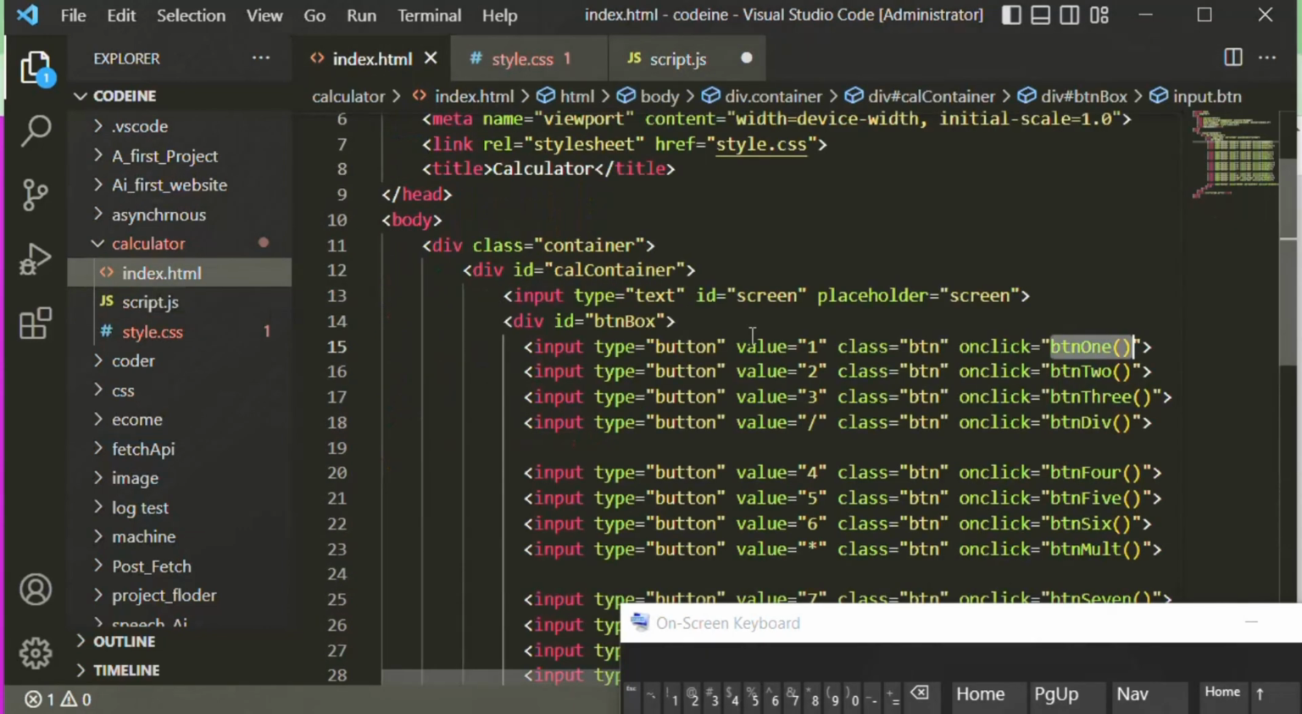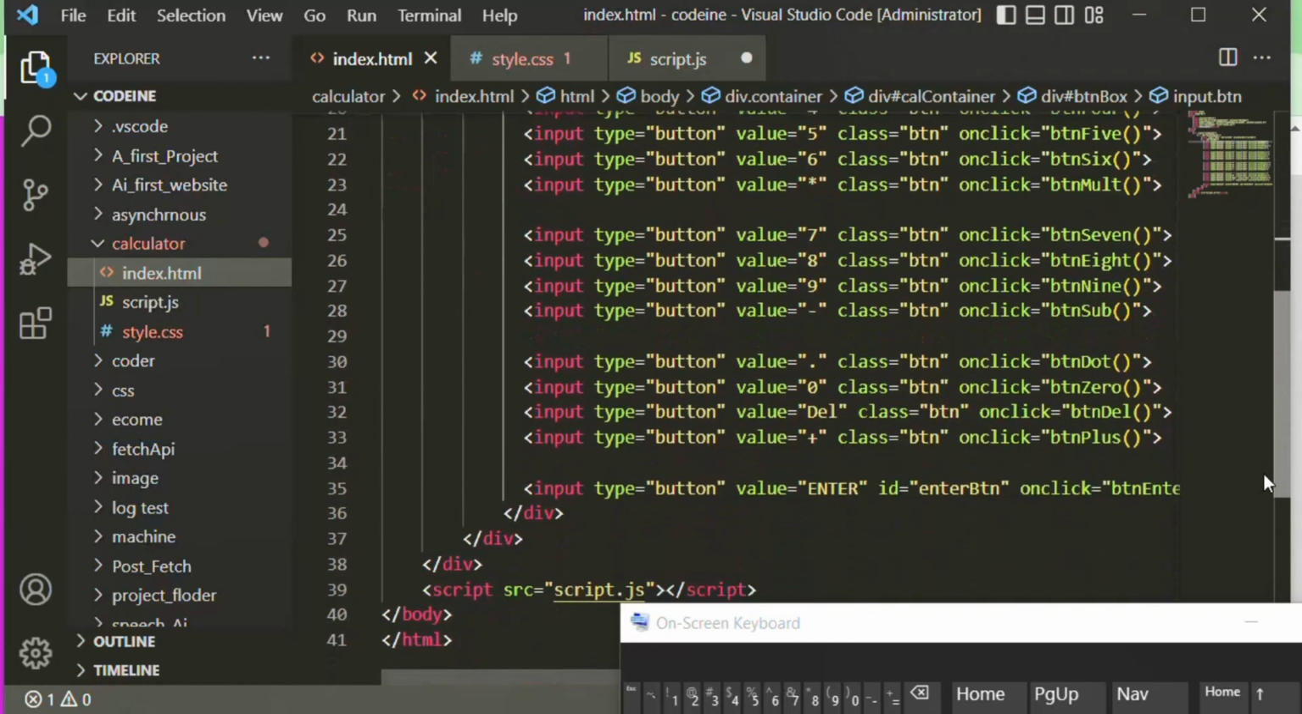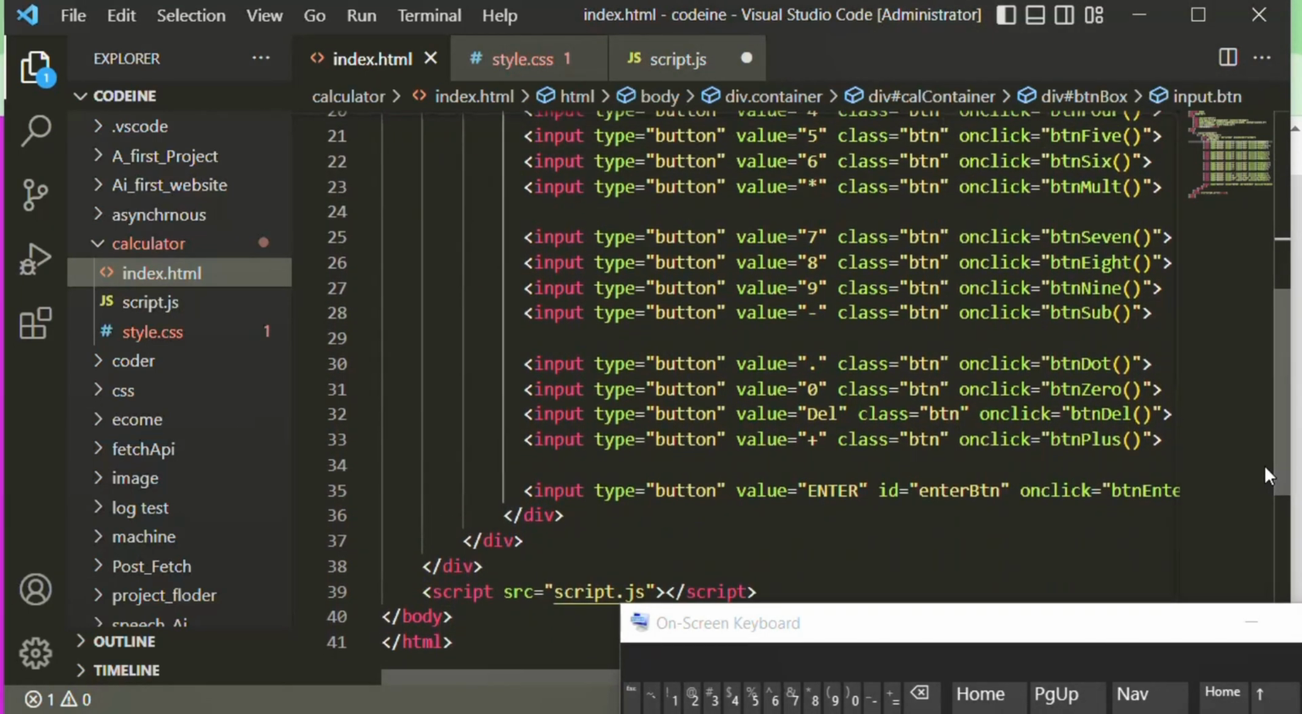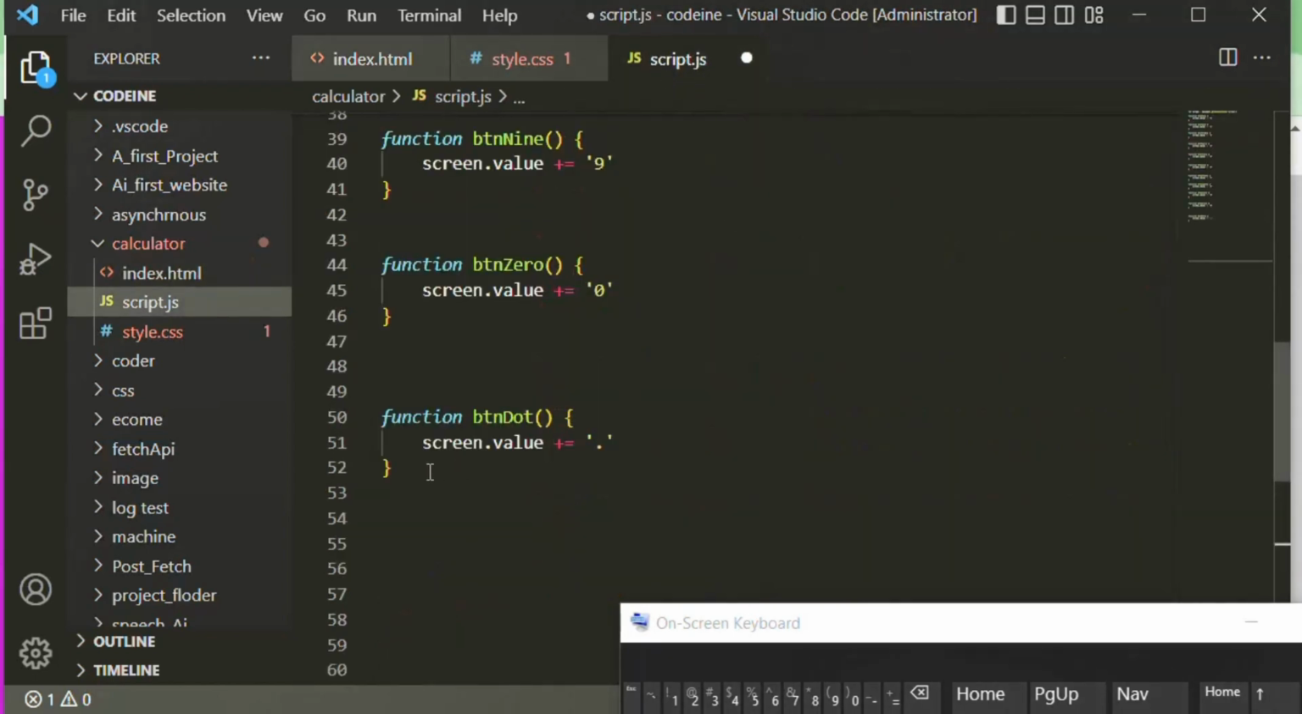All right, let's look back at the signs we have. All right, so we have dot. So now we need delete, we need multiply, subtract, delete, enter, plus, mult, sub. All right, so let's get back to your JavaScript, and we're gonna add those.